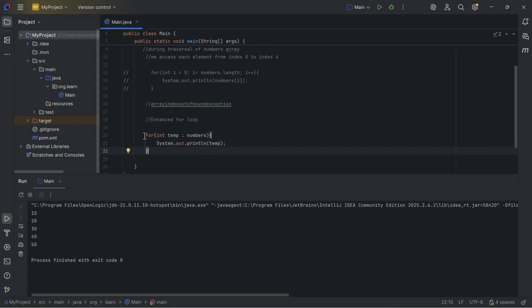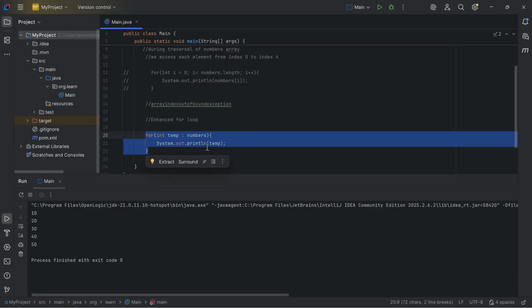So why do we call this an enhanced for loop? Because here we are not using any index, as we did with i = 0, then giving some conditions, then some increment. Those things are not written in the code, and it looks clean. Readability is increased for the enhanced for loop. It is a simple syntax for iterating or traversing an array.